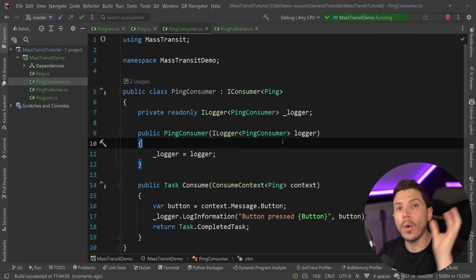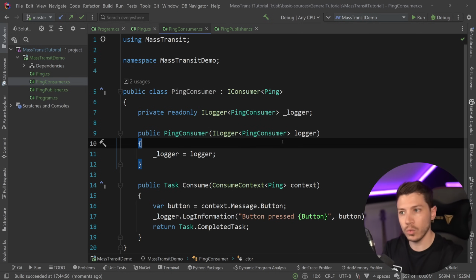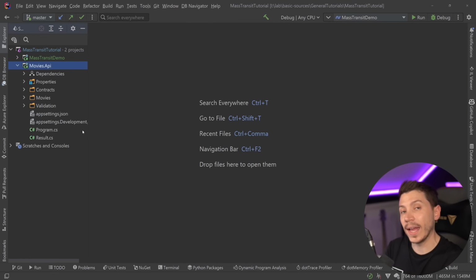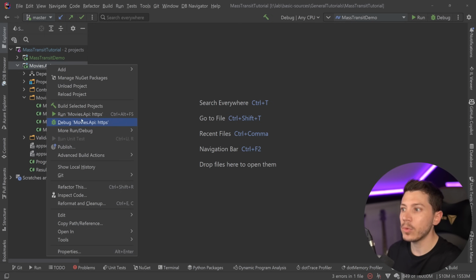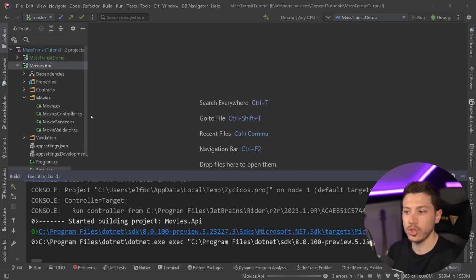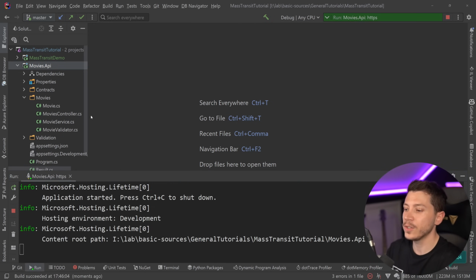Now we're going to take all that logic and move it to a real API doing real work and start publishing messages and consuming them using a real queue. So what I have here is I just added this movies API, which I'm going to show you very quickly what it contains. It uses an in-memory database just to simplify things in case you want to grab the code from the description and do something with it.